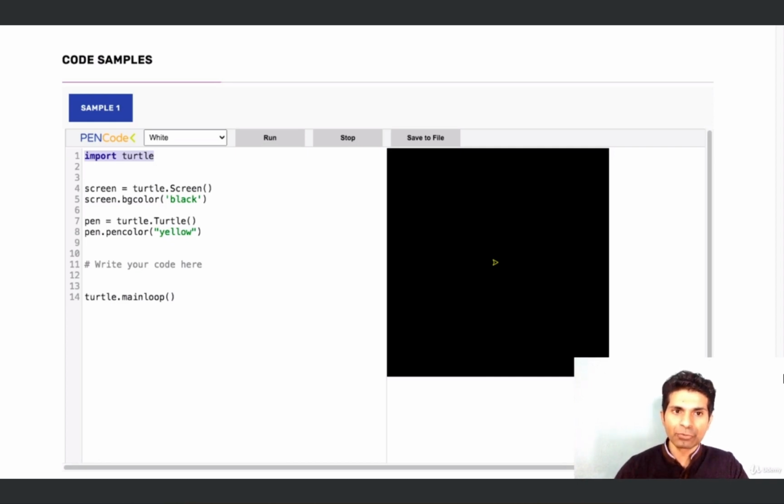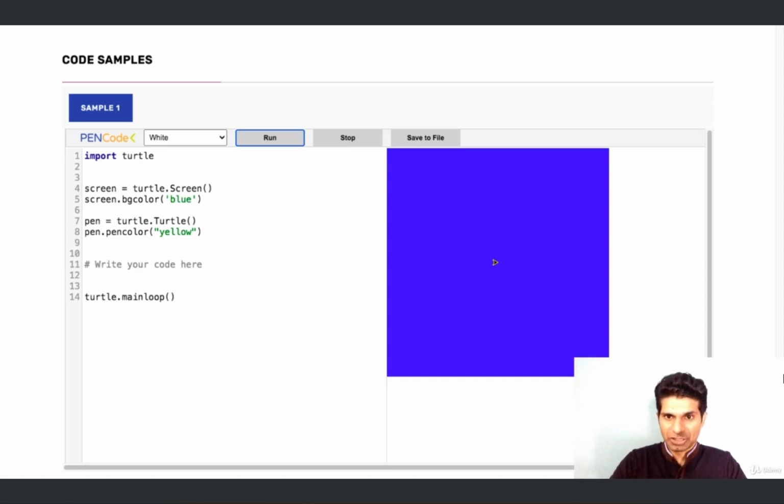Line number 4, we are introducing a screen into the program using the turtle. And then in line number 5, I am giving a background color to the screen. In this particular case, I have given a black color. So I can go and change this color to blue or any other color that I want. And now if I click run, you will see that the color has changed. So go in and try it out. As I mentioned earlier, you can pause the video at any point in time and you can try the code in your editor. Okay, perfect.